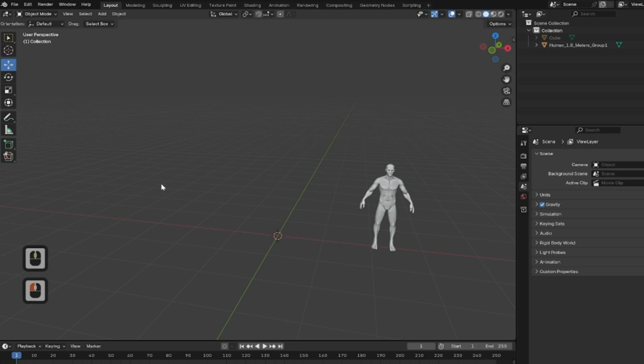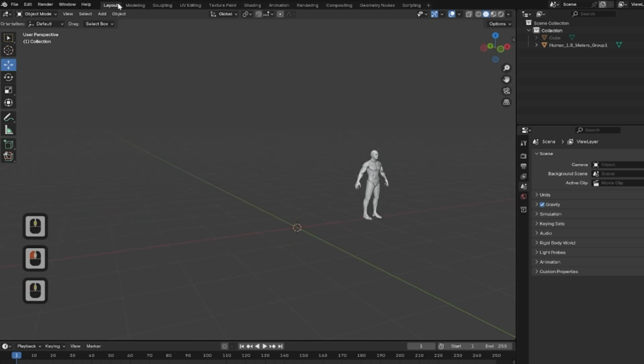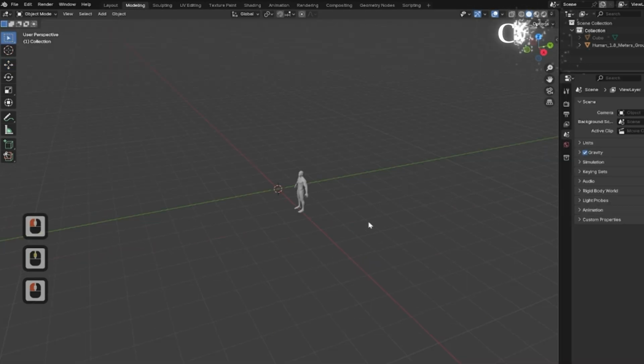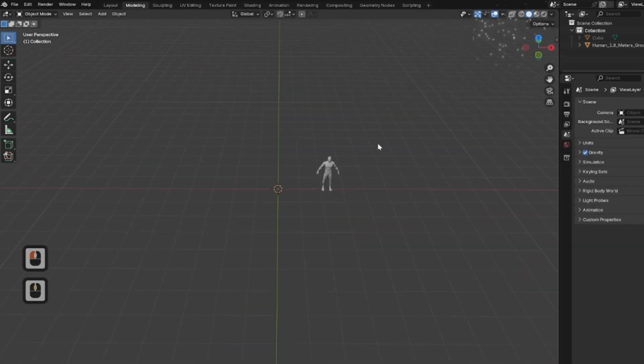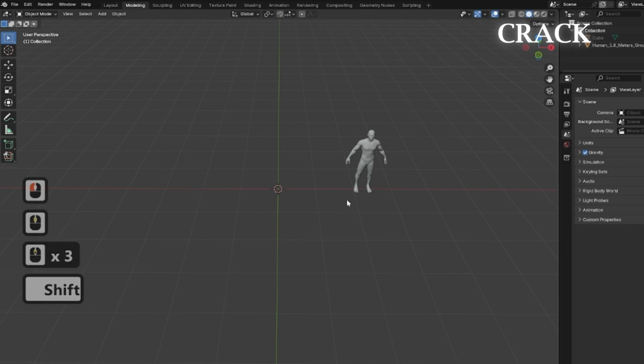So what we're first of all going to do is, instead of being in layout, I'm going to go to modeling because I find it much easier to work in. It just gets rid, as you can see, of this animation timeline that we don't really need to actually build this. So let's go to the modeling tab.